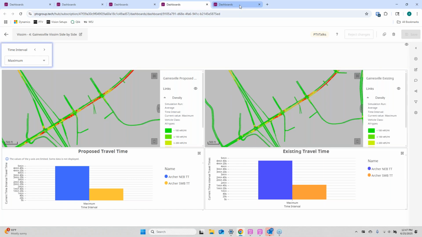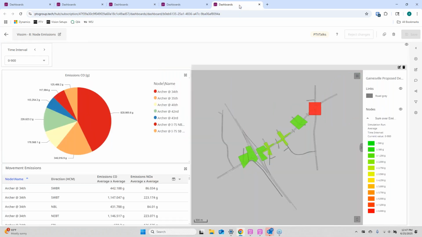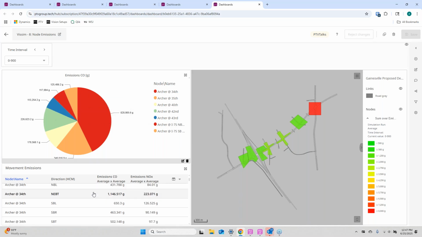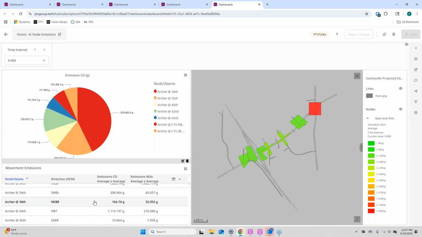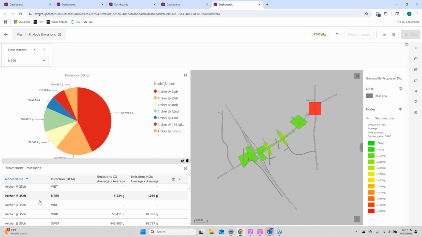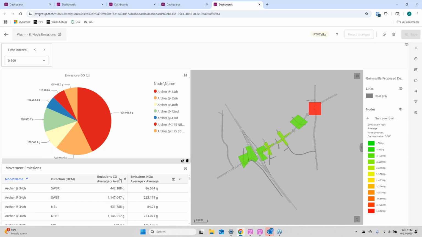Now, the other thing I have prepared here as well is to look at some emission information. So these are the nodes in the Visum model. So we've got some totals for the intersections. This is carbon monoxide generated by each of these intersections totaled up. Down here we have a table that gives you the per movement carbon monoxide emissions. You can scroll through and see which movements are actually generating the most carbon monoxide. For example, by filtering this.